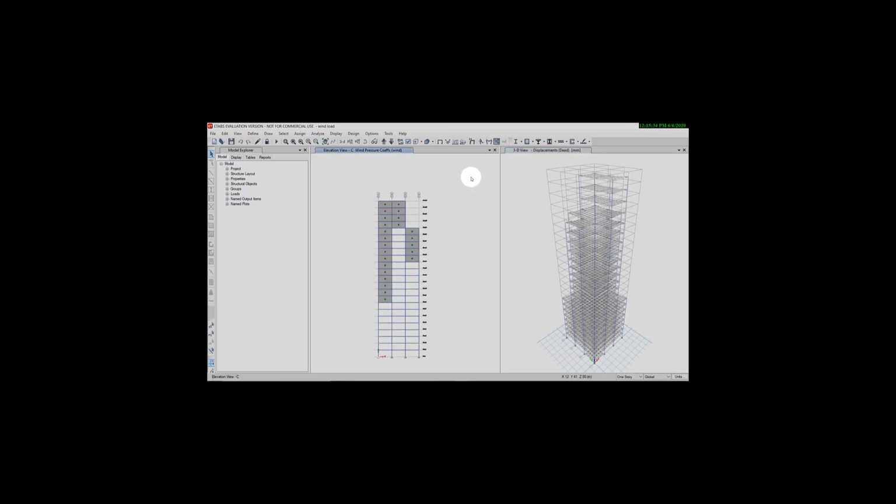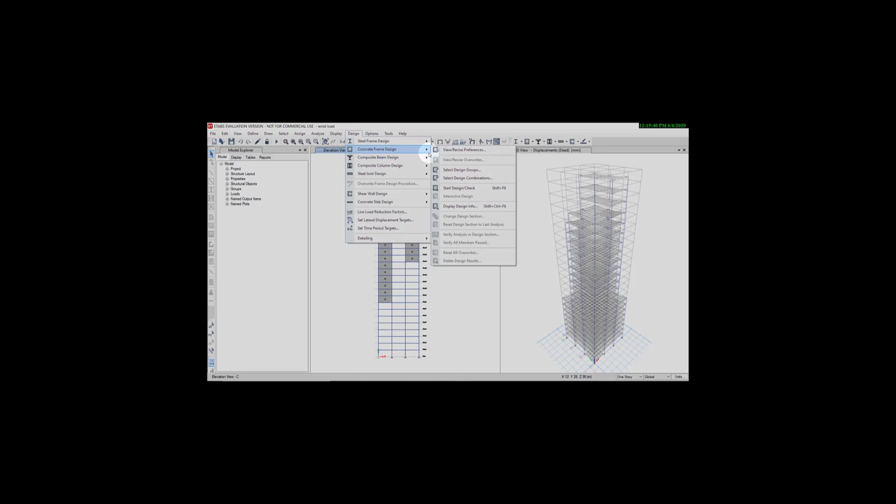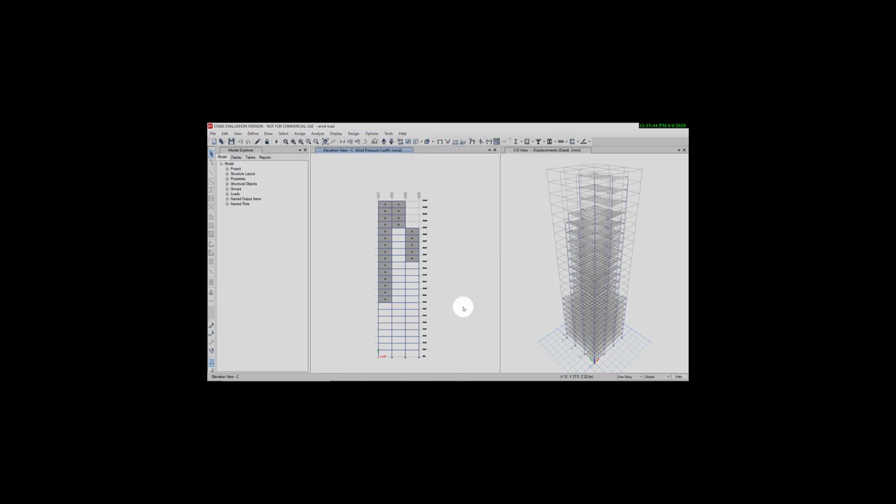Now we have to do the concrete check. Go on design. Concrete frame design. Start design check. Building concrete design will start. Thank you.